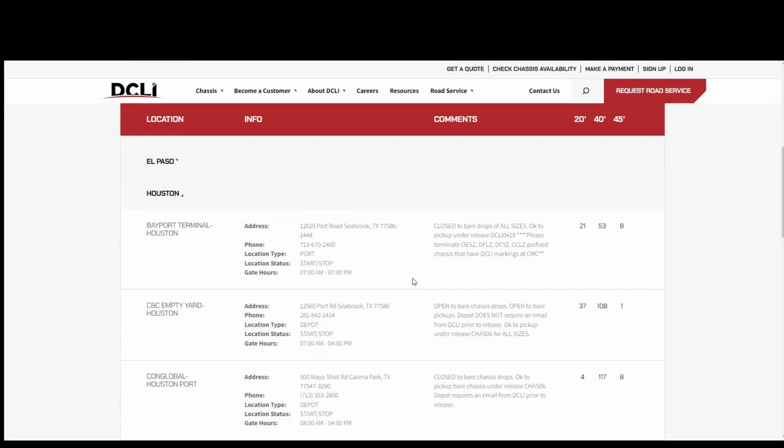As it pertains to a chassis, this is the reason why we're sending our truckers here. We want to come and see what it looks like. So it shows 20-foot. There are 21 20-foot chassis. There are 53 40-foot chassis. There are 8 45-foot chassis. Okay.